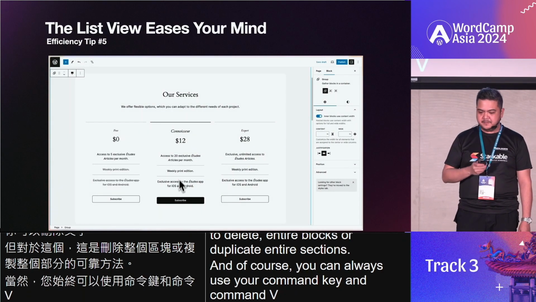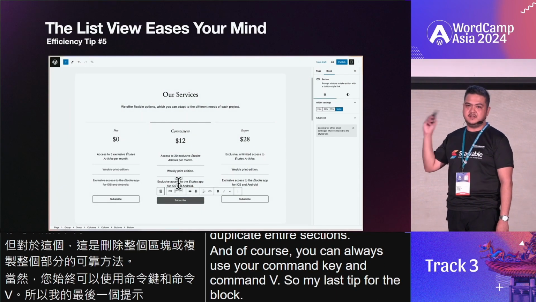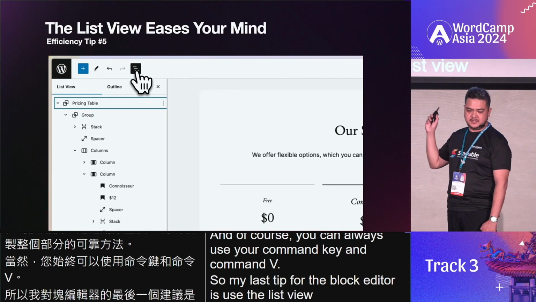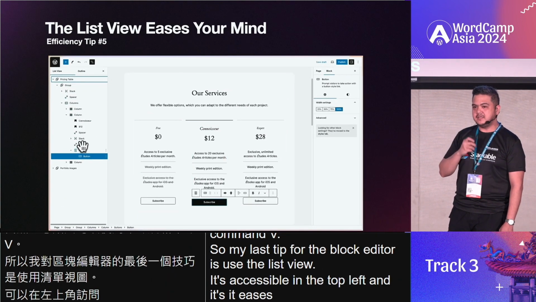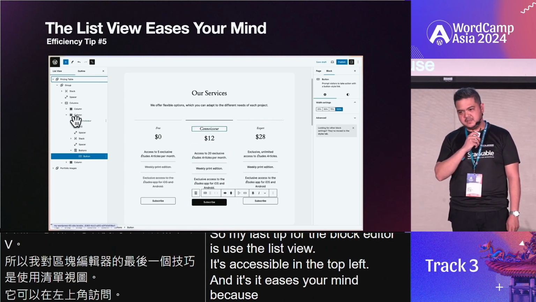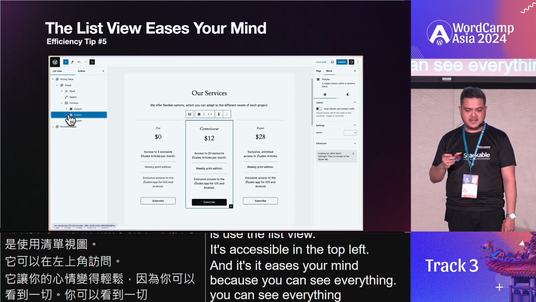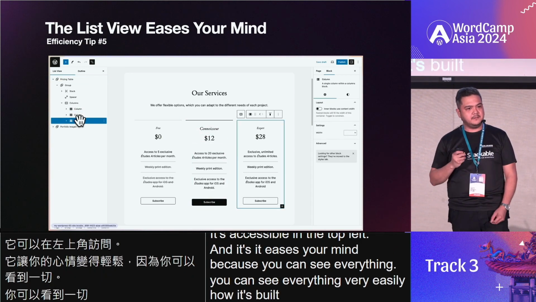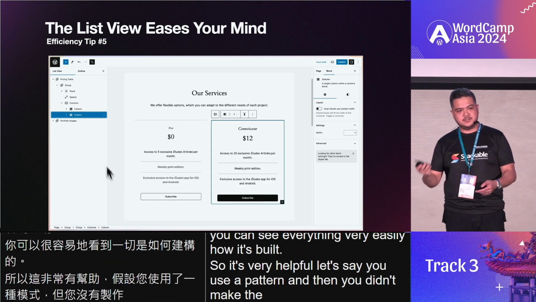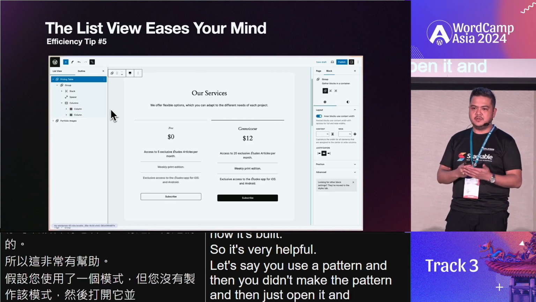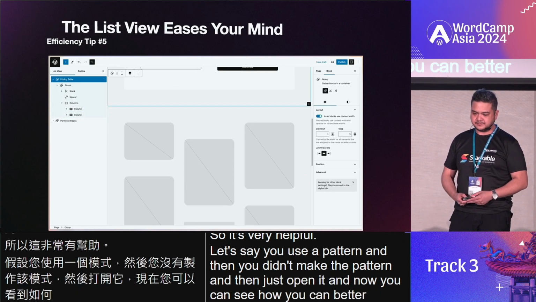So my last tip for the block editor is use the list view. It's accessible in the top left, and it eases your mind because you can see everything very easily, how it's built. So it's very helpful. Let's say you use a pattern, and you didn't make the pattern, and then you just open it, and now you can see how you can better adjust things.